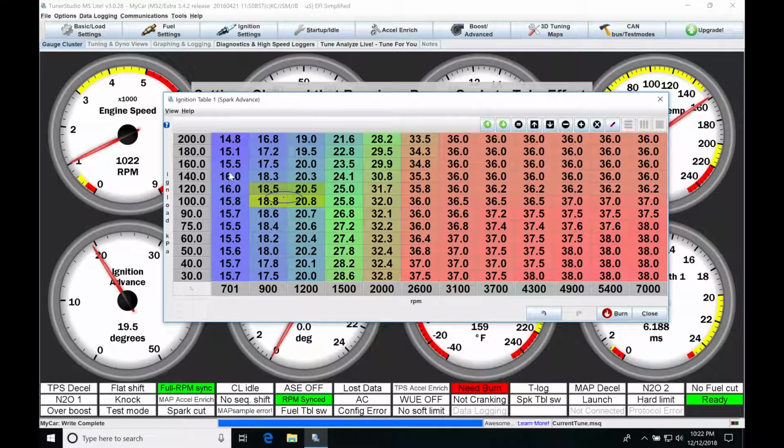So I suggest that you set your breakpoints up before you do any tuning for both load axes, just like our fuel table, so you don't have to come back in and tune a particular area that you might have changed a breakpoint in. Just something that you want to keep in mind.